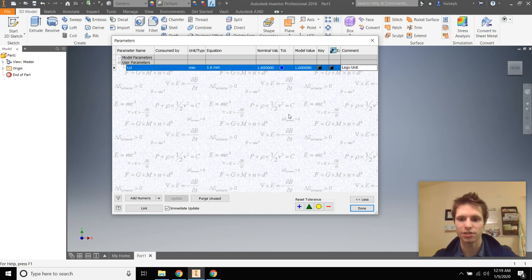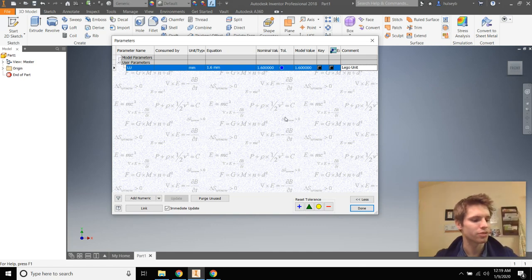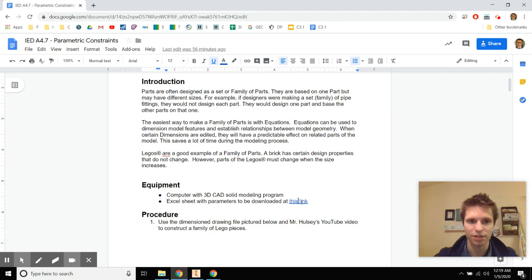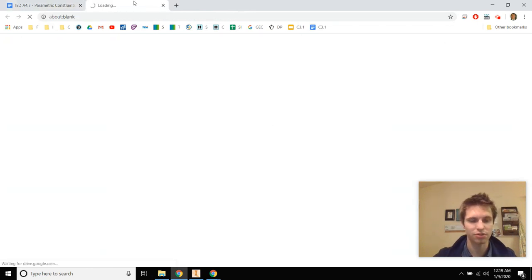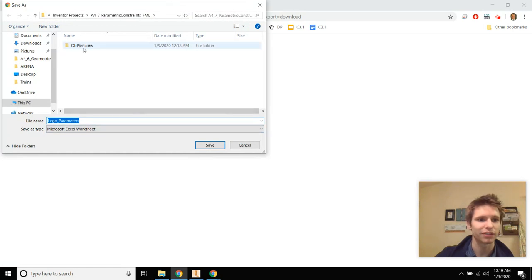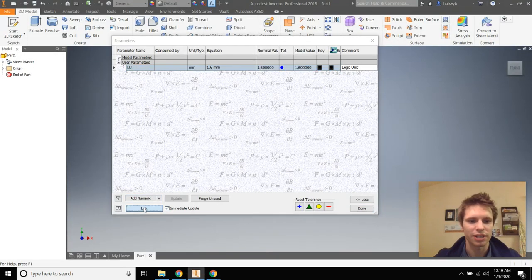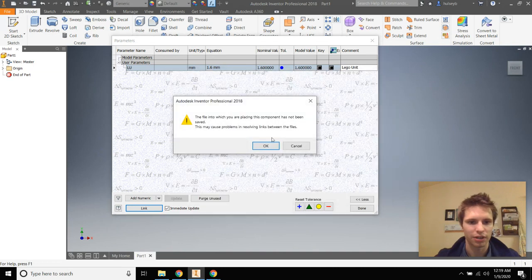Lego unit is a very standardized unit. A lot of these dimensions are based on that 1.6 millimeter dimension. So it's pretty nice and standard. So other dimensions will be pretty easy to identify. So we could go down the list of the user parameters I've identified for you, but that's where this handy Excel sheet comes in. Let's go to where I've got it in the Google Drive. Let's download it. I've got everything set up the way that I want it. Let's make sure that it goes into your 4.7 folder. And then inside Inventor, let's link Lego parameters.